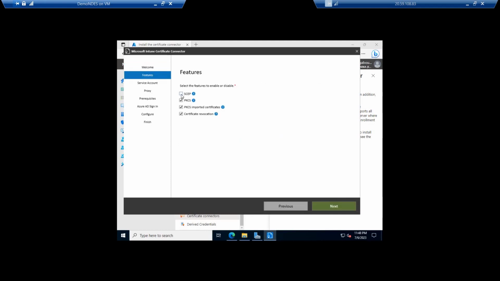So over here, I'm going to select SCEP and uncheck PKCS. I'm going to select certificate revocation because at some point I might have to revoke the PKCS, sorry, the SCEP certificate. But make sure that you're selecting SCEP if you want to make use of SCEP, or PKCS if you want to make use of PKCS, right?